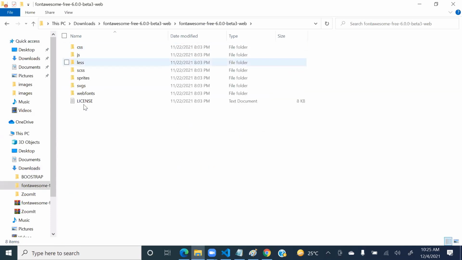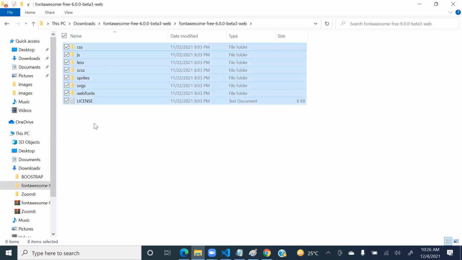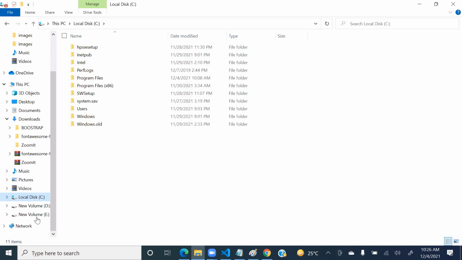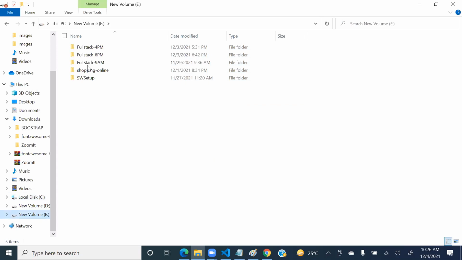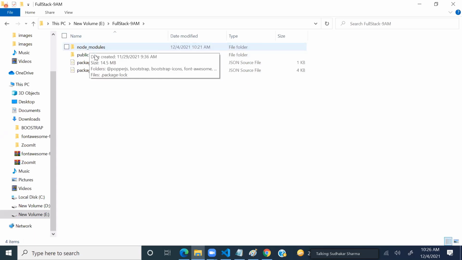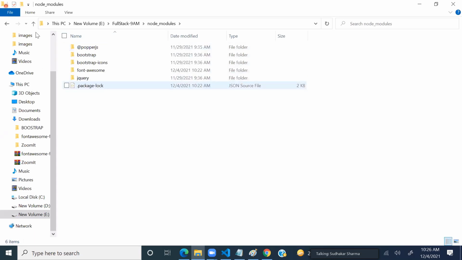These are all the files. What you have to do, just copy all the folders. Go to your project location, C drive or E drive. In the project location, create a new folder. Suppose it is node modules. In node modules, you create a new folder.